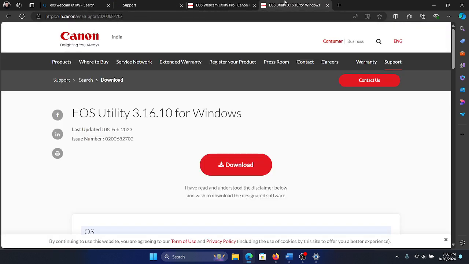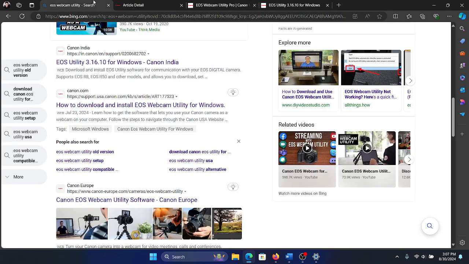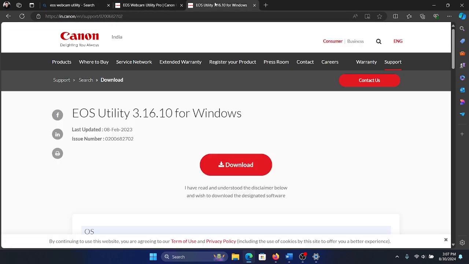I won't comment on which one is right. It depends upon the brand. So please contact your camera manufacturer for the correct drivers.